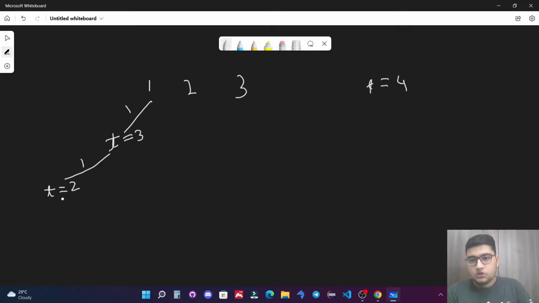Now again for this 2 we have two possibilities, right? We cannot take 3 because 3 is exceeding the limit of 2, but we can take 1 and 2 here. So let's quickly take 1 again. For this the remaining target would be 1, right? Now again we have only one possibility, 1, so let's take 1 here and target is equal to 0, right? Now this is one combination.